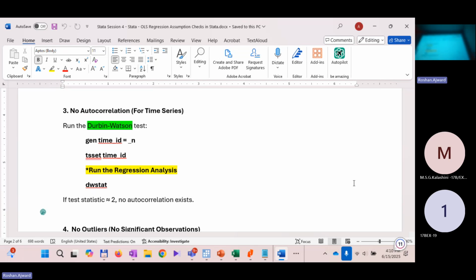An autocorrelation issue indicates that the observations are not independent from each other and are highly correlated.